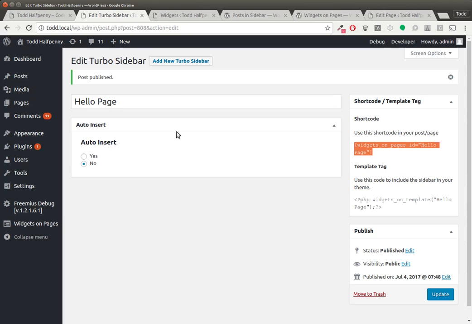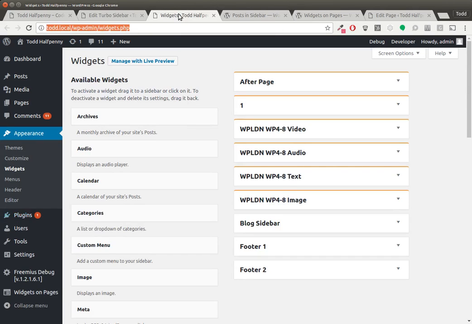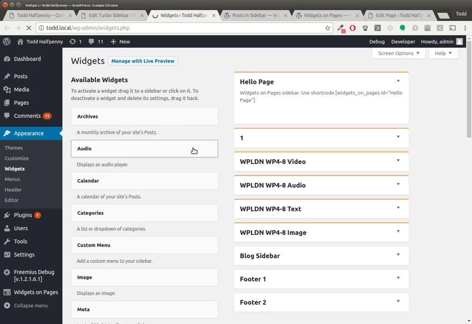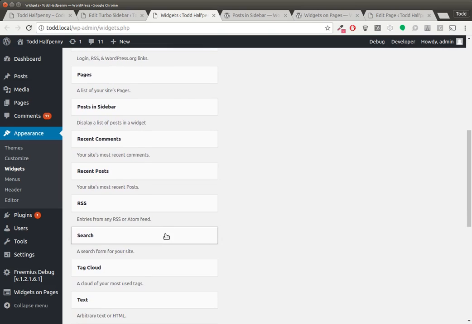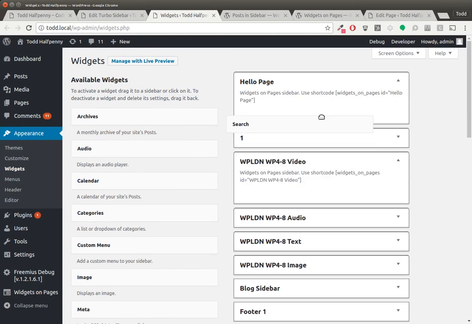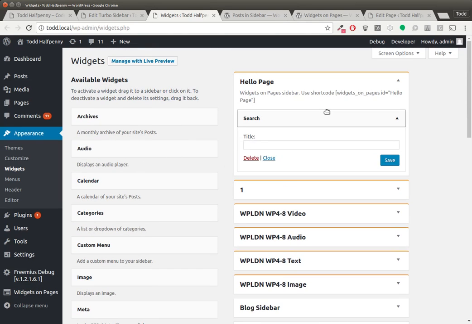If I now jump to the widgets area in my admin screens, I can see that I've got this Hello Page sidebar now created. This is the turbo sidebar created with Widgets on Pages. And what I'm going to do is add some widgets into this. So let's add a search area. I don't think I'll bother giving this one a title.